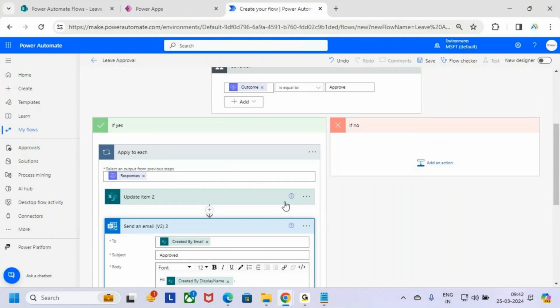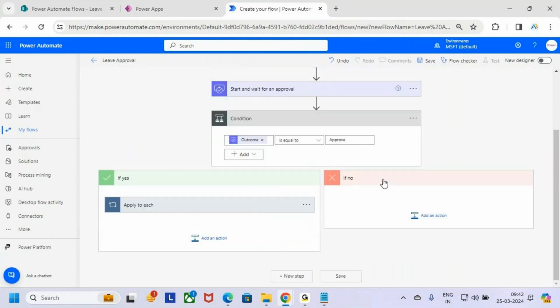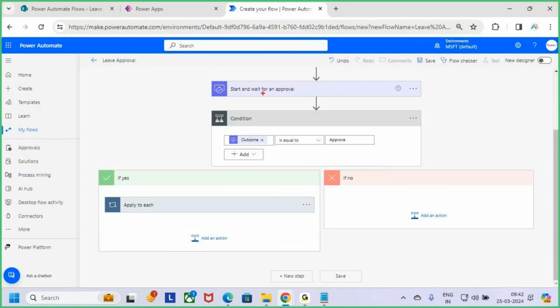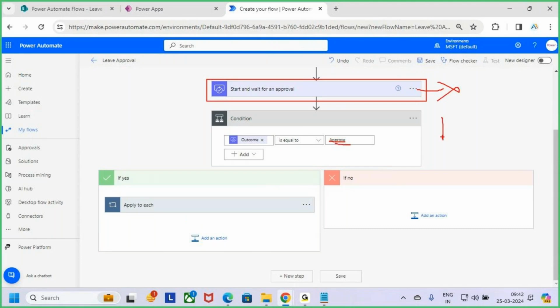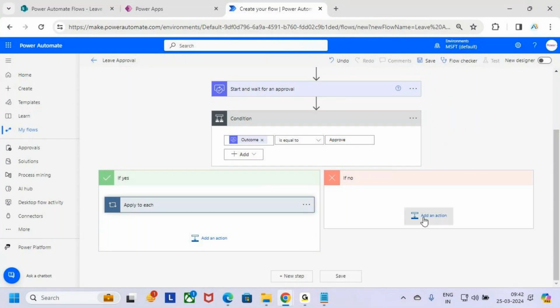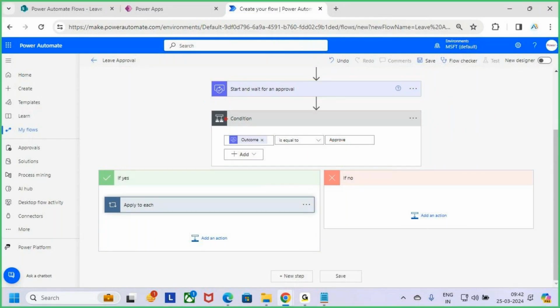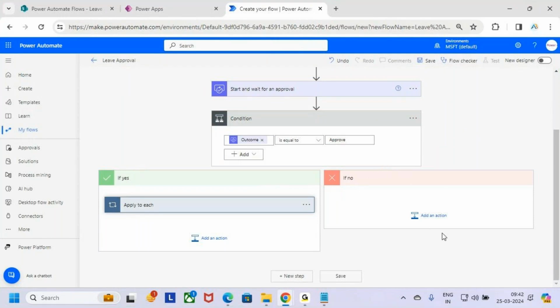Next, suppose try to understand guys. If the manager is not approved, if the outcome of this step is not equals to approve, not equals to approve means the manager is rejected. So if the manager is rejected, then what actions I want to take? If this condition is true, this is the actions I want to take. If the condition is false, then what actions you want to take? Let me go and add an action.